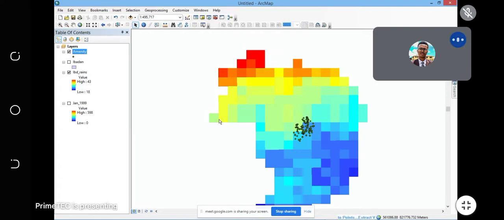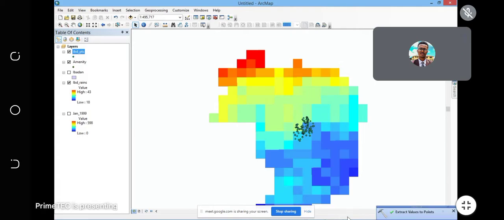Let's see what it looks like. Processing the extract values to points. All right, so you can see here, it has acknowledged that Extract Values to Points has been successful. So we look at it here.